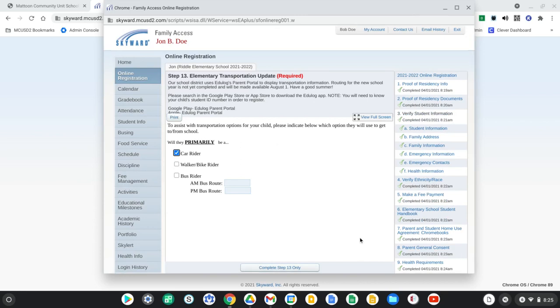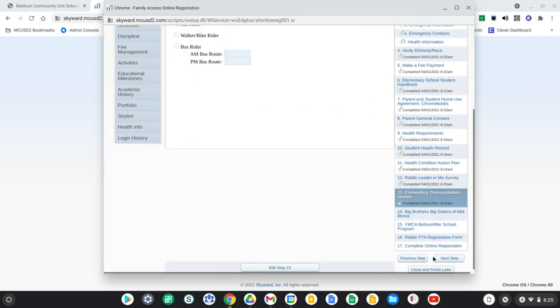This year, our district is going to use Edulog, which is a parent portal to display transportation information. This will be able to show bus routing and other additional information, but it is not available until August 1st. However, you can go ahead and download the app in the Google Play Store or the App Store, but you will need to know your child's student ID number in order to register. Once you've done that, you can fill out the information in the center of your screen, which will denote if your student will primarily be a car rider, a walker, a bike rider, or a bus rider. When you've completed that, hit complete step and next step.